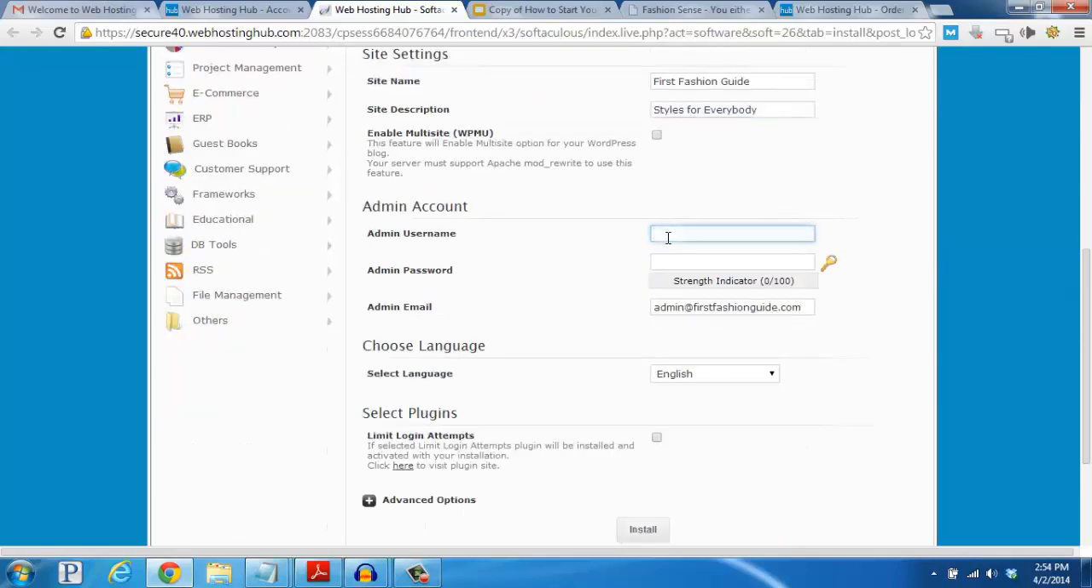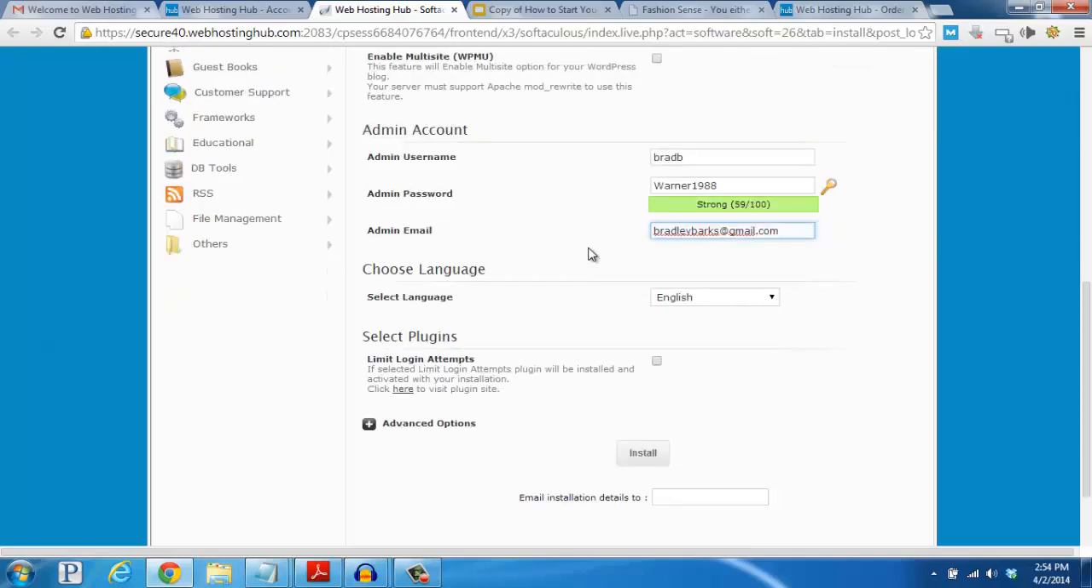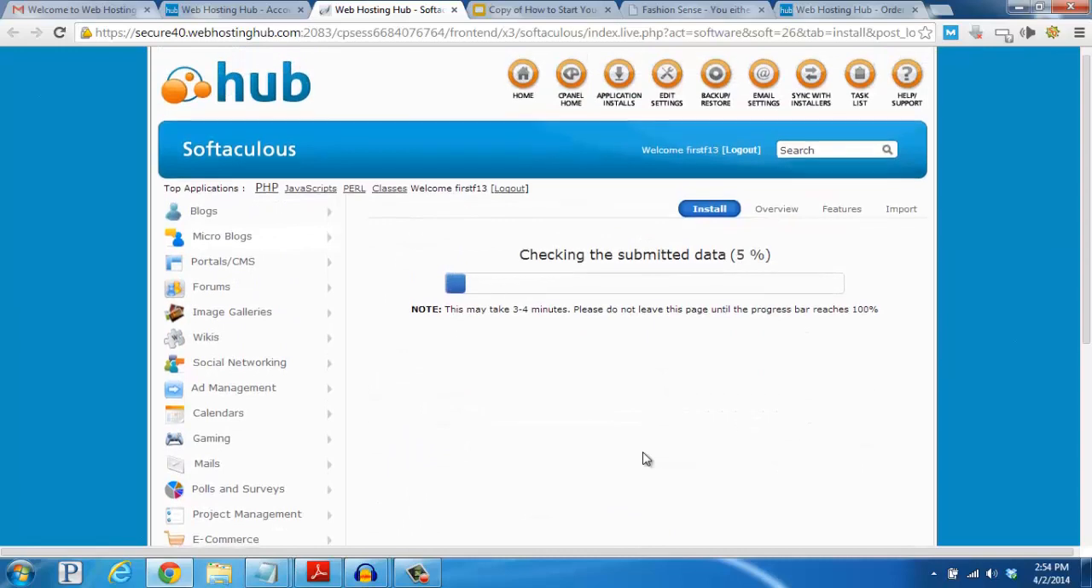For username, we're going to put in something that we'll remember. I'm just going to put Brad B. And for the password, remember to add a strong password. There we go. Choose your email that's going to be attached to this account. And scroll down a little farther and look for the install button right here. And then go ahead and click it. It's simple enough.